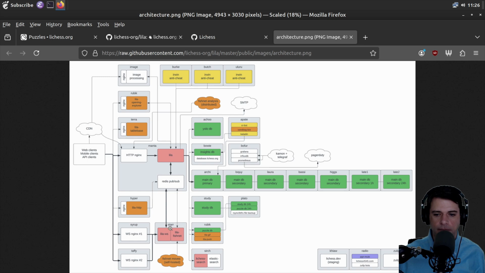And there's a bunch of databases. So this is the list of main and secondary databases. There's a study database. Rubik, I guess, is the puzzle database, presumably named after Rubik's Cube. I don't know what the YOLO database is. And then there's some anti-cheat stuff, which are named. So Irwin, I guess, is probably the name of the repo or the product, and then Burke, Butch, and Uluru are possibly the names of deployments. And so that's kind of an overview of what's going on in the back end.